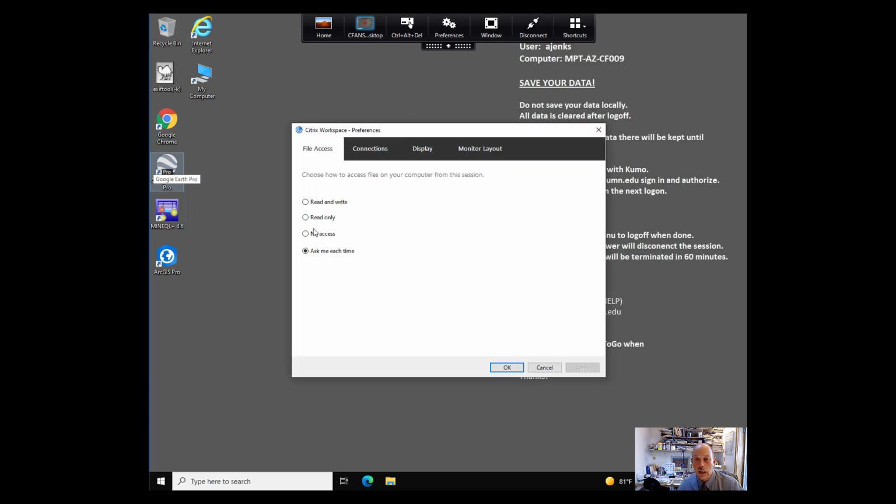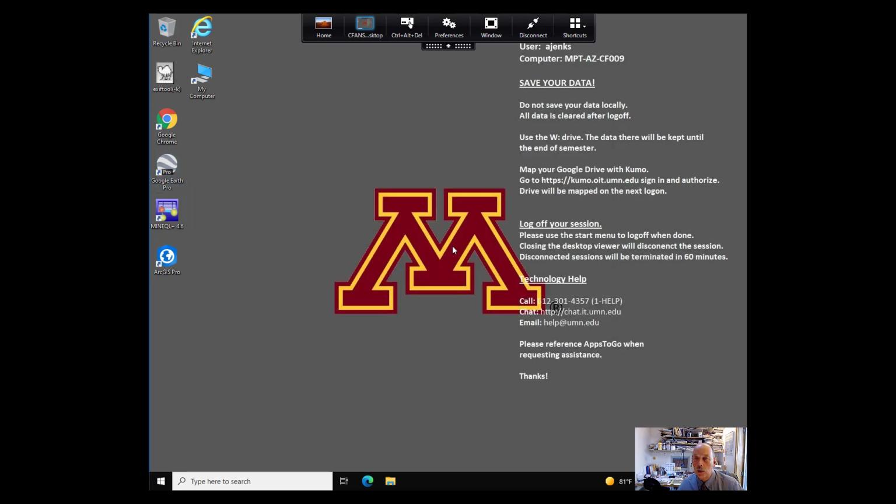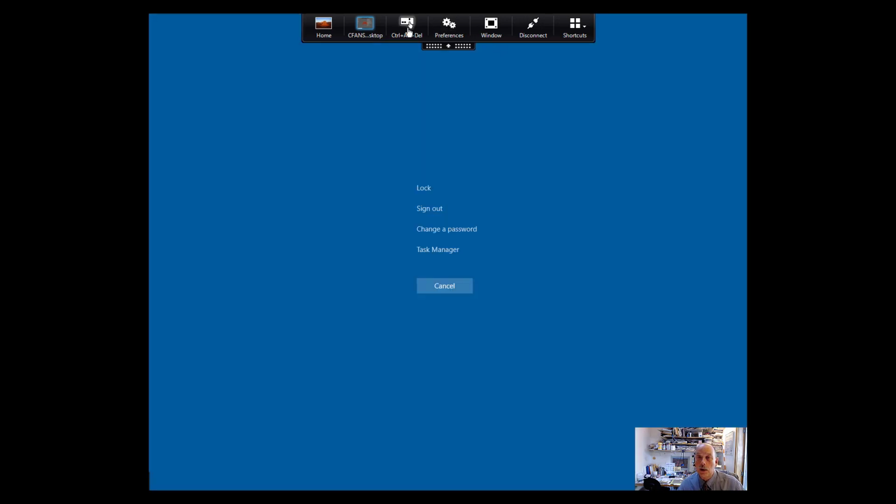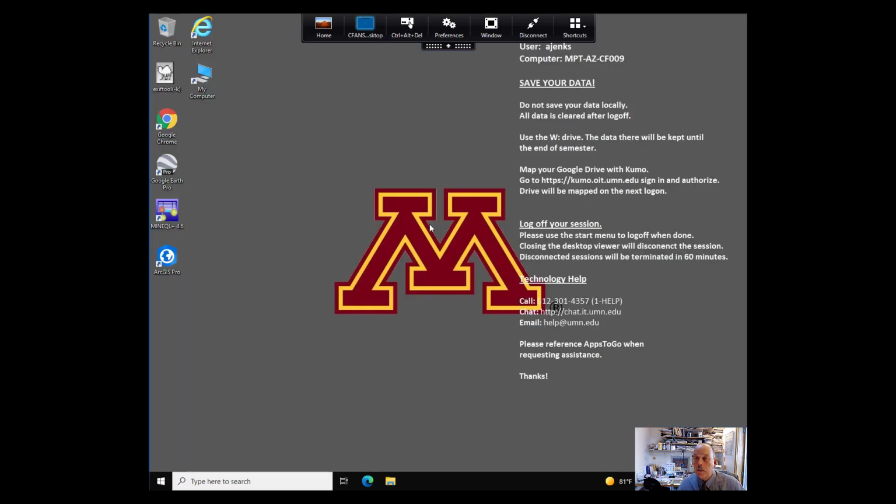You could actually set up, like I could say, read-write to my local drives if I wanted to. But you're primarily going to use network drives, and that would just be if you ever wanted to use your local ones. Here's how you actually would sign off. You click on this and sign out. Okay, so that's the CFANS desktop.